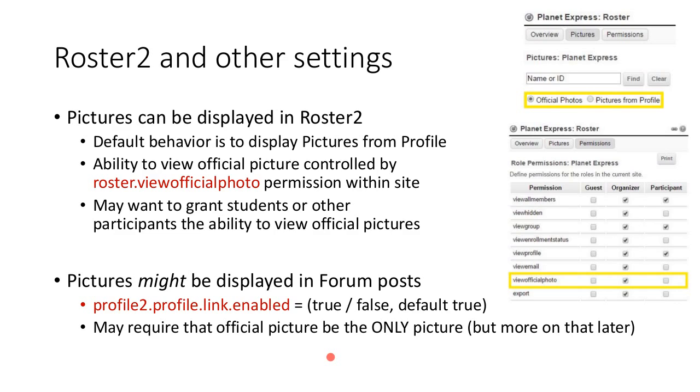Does Roster 2 have to be used in conjunction with Profile 2? My understanding was that Roster 2 was the default roster in Community. Am I mistaken about that? Ah, correct. Yay. There was much rejoicing. Okay, good. So don't get confused with Roster 2 being something else that's been added on. I think roster is old and defunct. So let's move on. Any other questions? Okay, no hands.